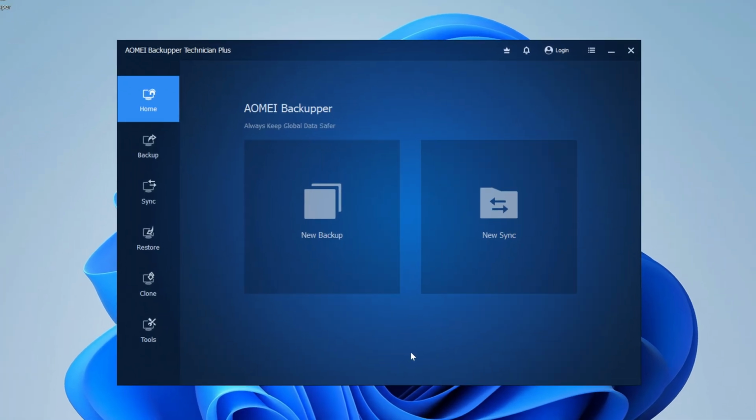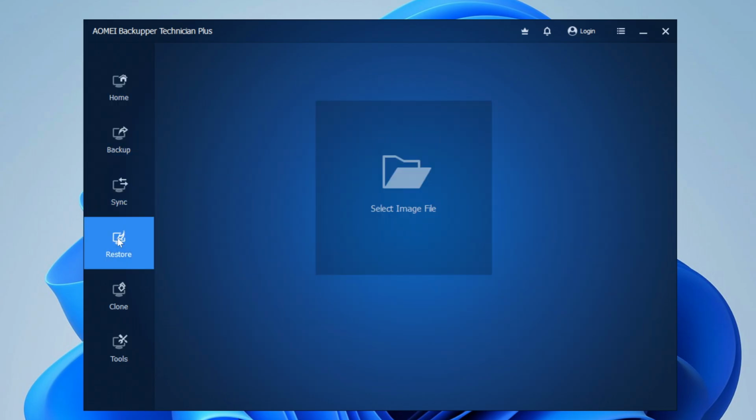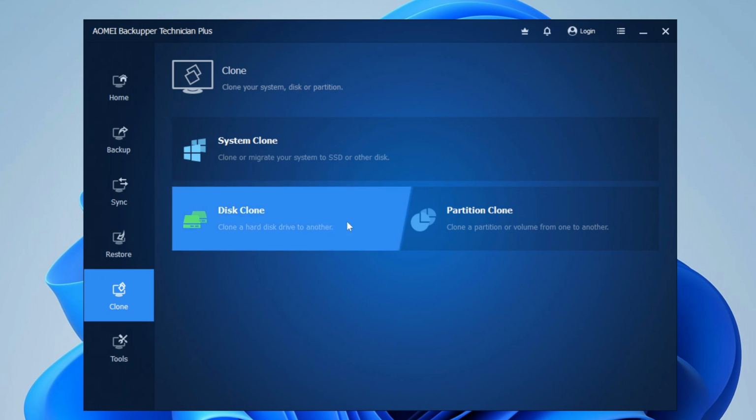The program window opened and here we see the main menu. Here you can select and use various functions of the application. I open the section for cloning. In this window, you can choose to clone only the operating system or a disk partition. I will clone the entire disk.